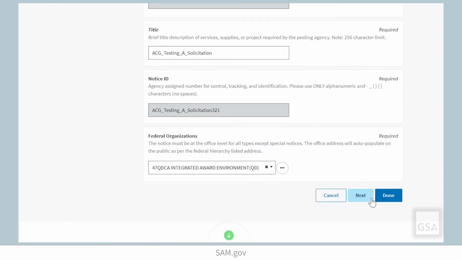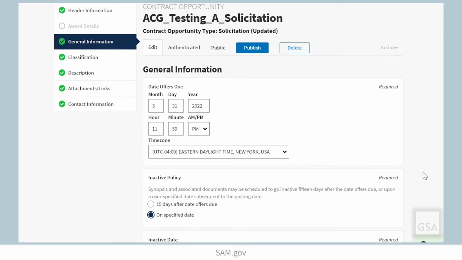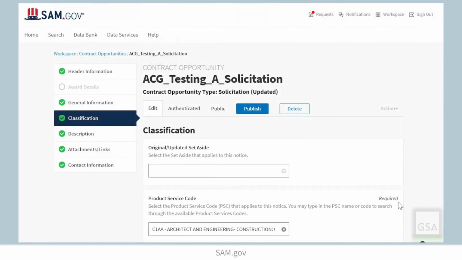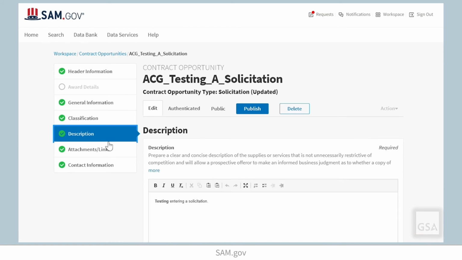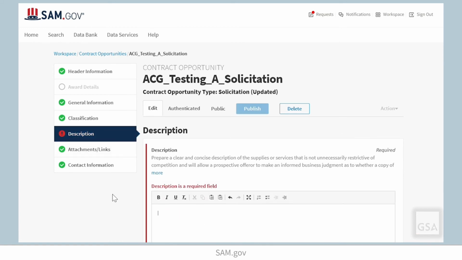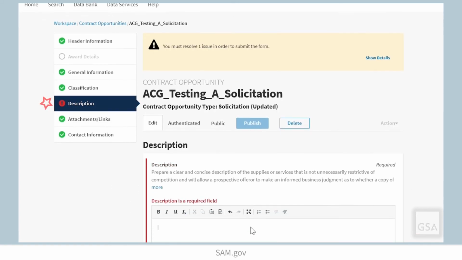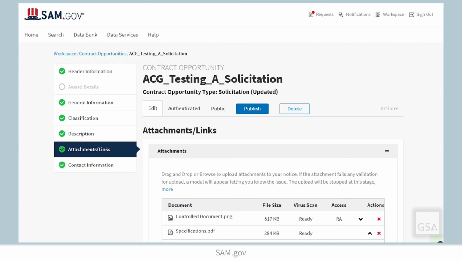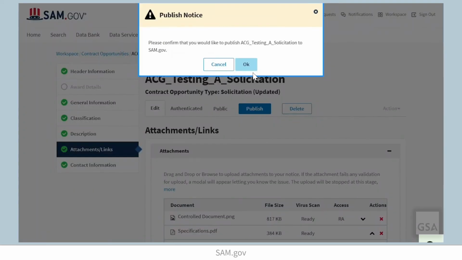Work through the sections one by one and ensure the information you want to edit has been changed. If an error occurs, look at the error banner at the top of the screen or the section on the left side of the screen that has an exclamation point rather than a green check mark. Once you have corrected any errors, your notice will be ready to publish.